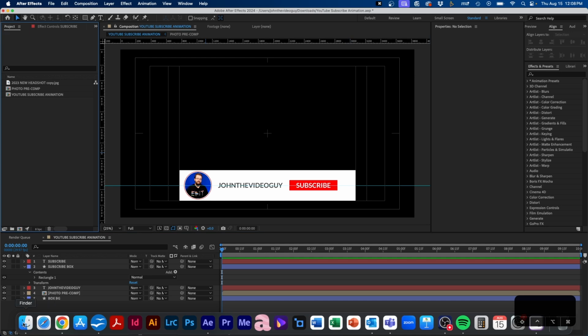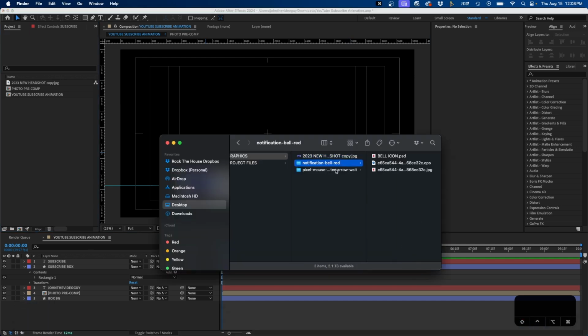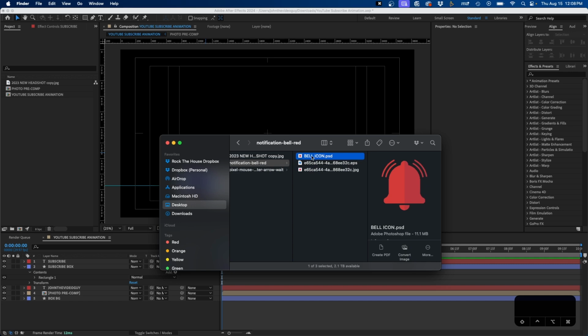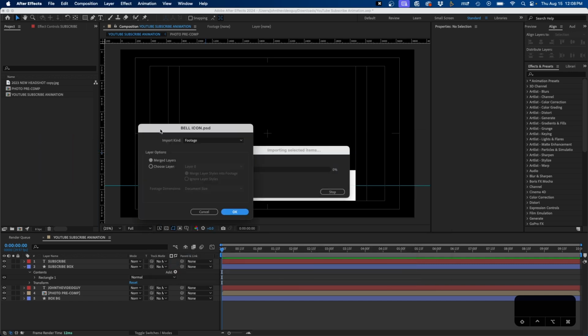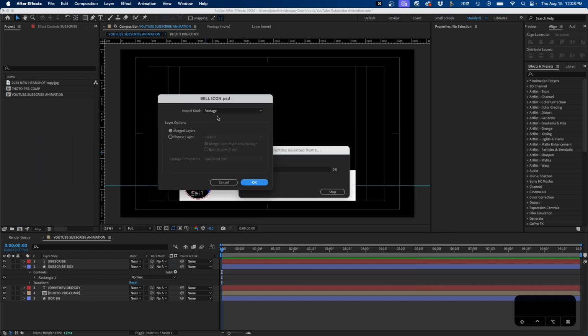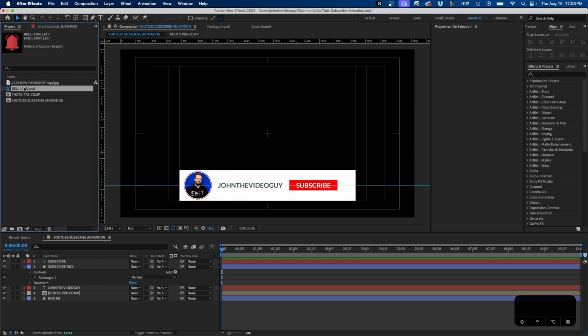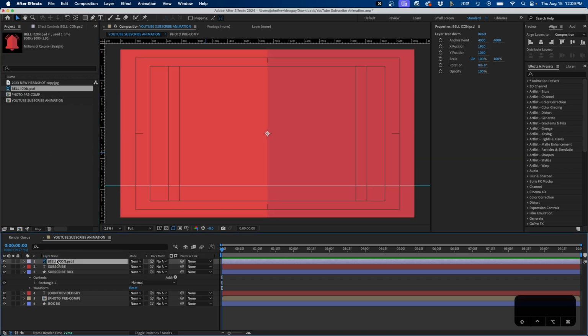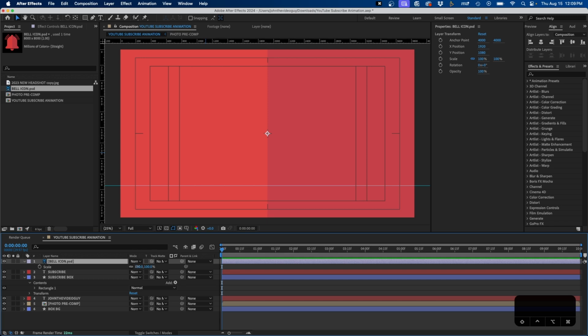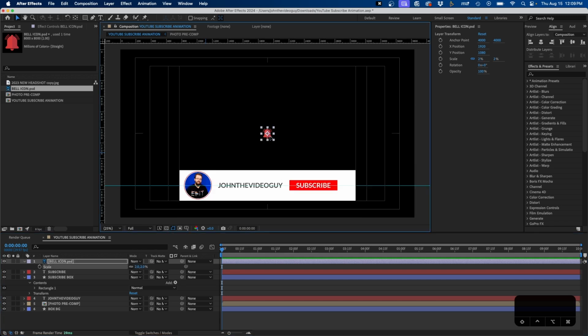And like I said, if you grab it from Freepik or find one that you like online, feel free to use it. I'm gonna click and drag this into our project here. If you're using a Photoshop file, you can just import as footage, make sure merge layers is selected, and click OK. Then I'm gonna scale this down quite a bit to around 2%, and click and drag this to the bottom right corner here.